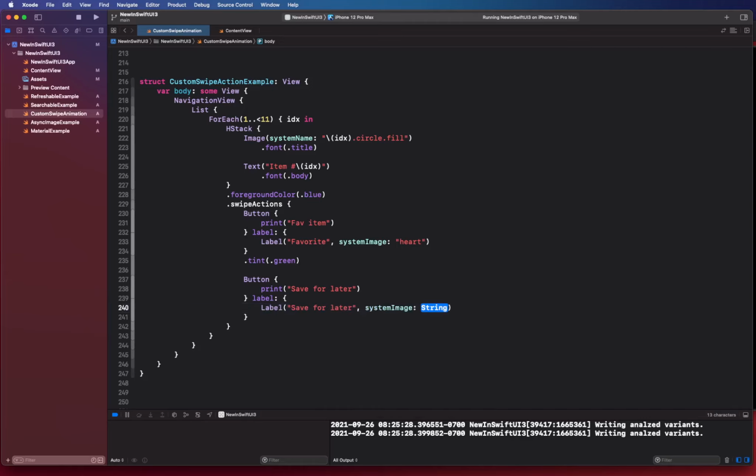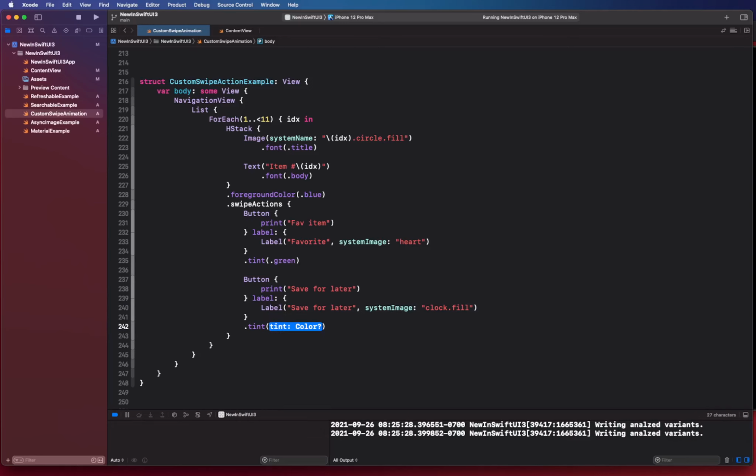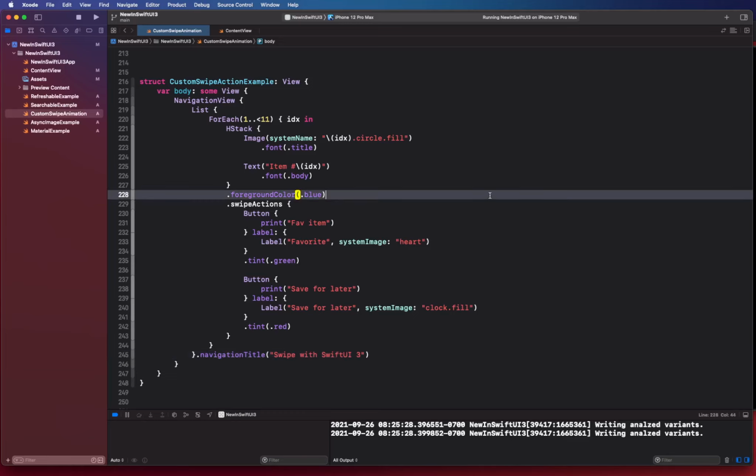System image is going to be clock.fill, and we're going to have a tint for that too, and this time it's going to be red. Okay, and let's give this guy a navigation title as well. Like so. Okay, so let me go ahead and run this.